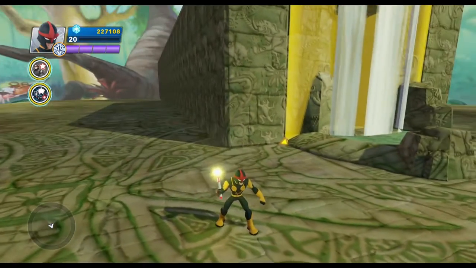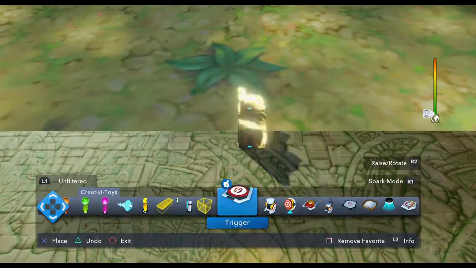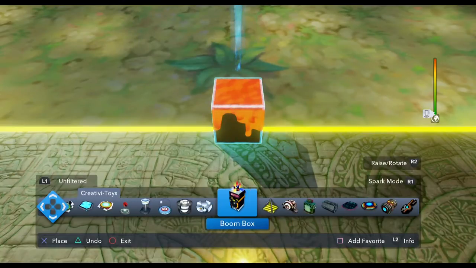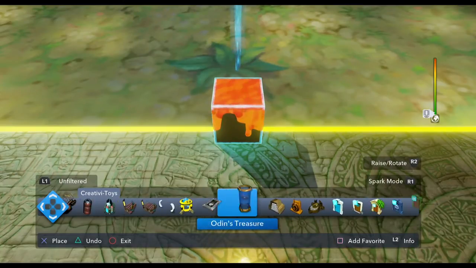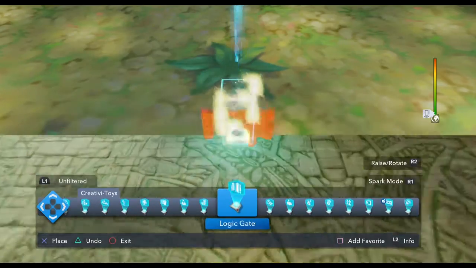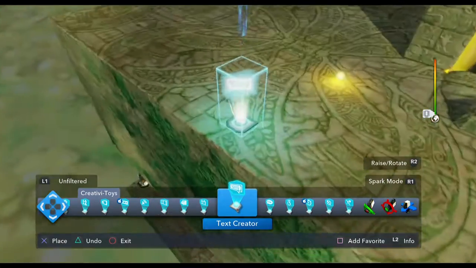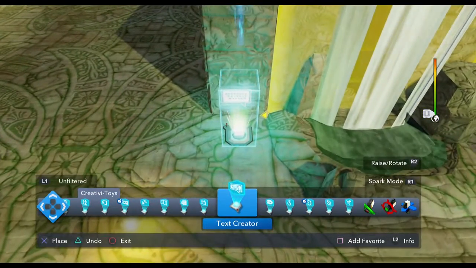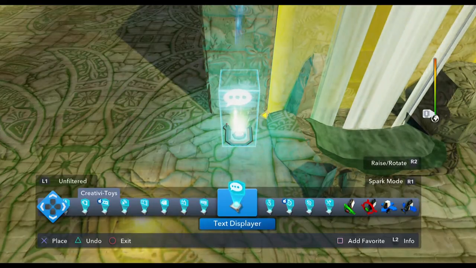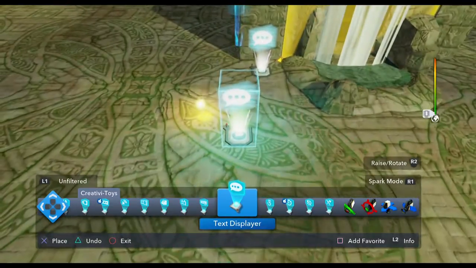So basically we need to put down our text generator. Let's find that with the keyboard on it. Okay. I mean, technically we could actually... why don't we do that just so we can use the text displayer? So we're going to put that down.